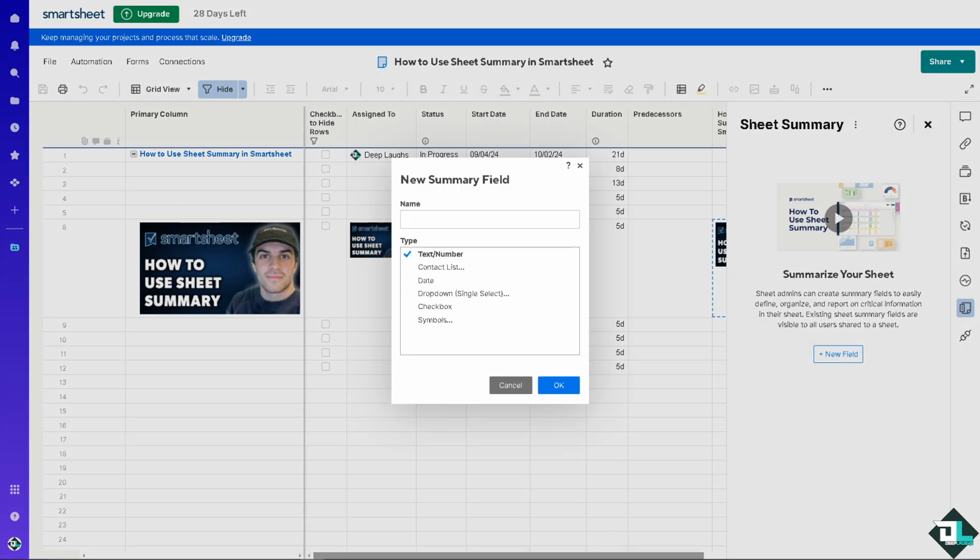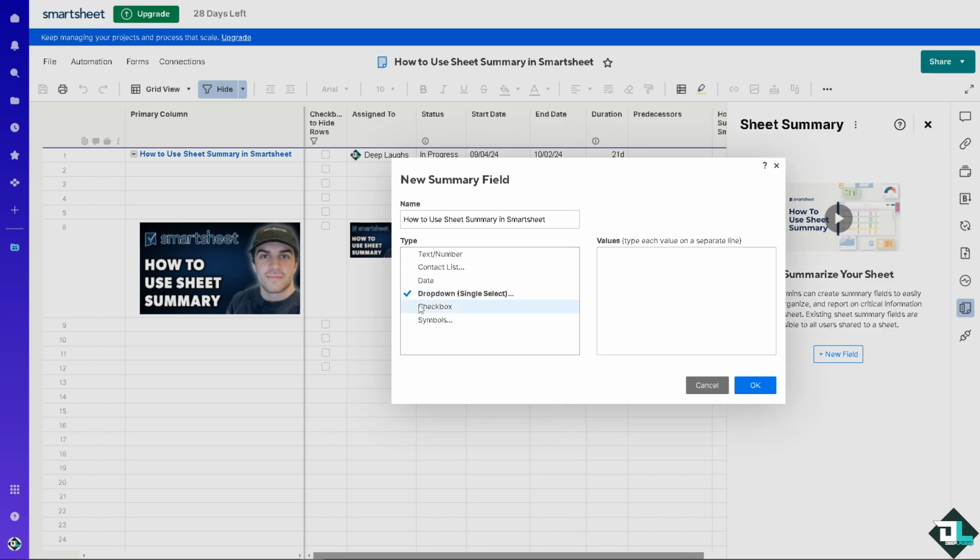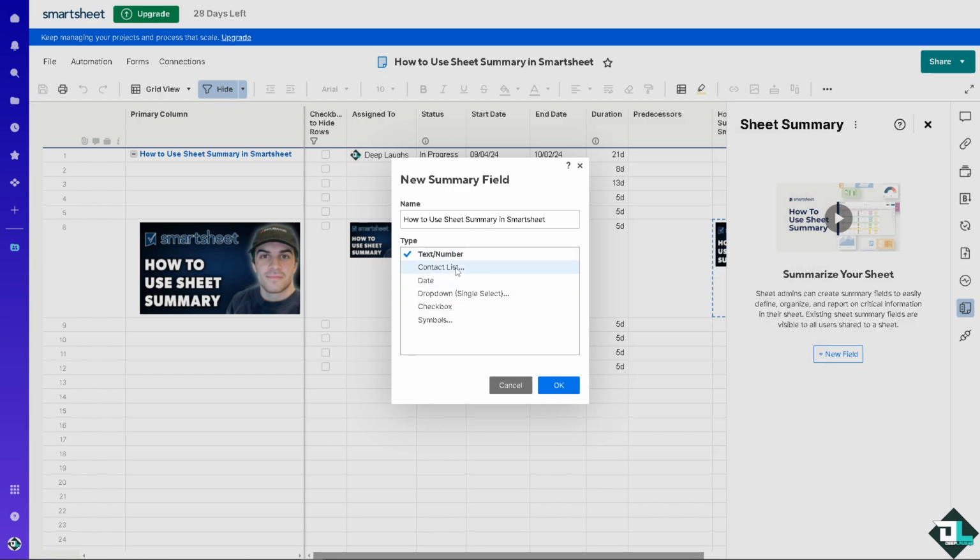Now, in this section, you might want to, for example, create a name for that. Maybe, I don't know, this one. You can put in text number, contact list, the type of field that you wanted: date, drop down, checkbox, symbols. All right, so it's all up to you. You use the flag, the star and whatnot, priority, decision, and so on and so forth. All right, you can also use formulas in the sheet summary fields to automatically calculate metrics like totals, but for now we're going to use the text and number.